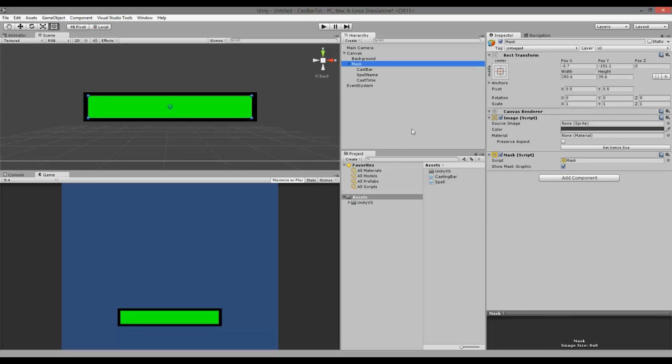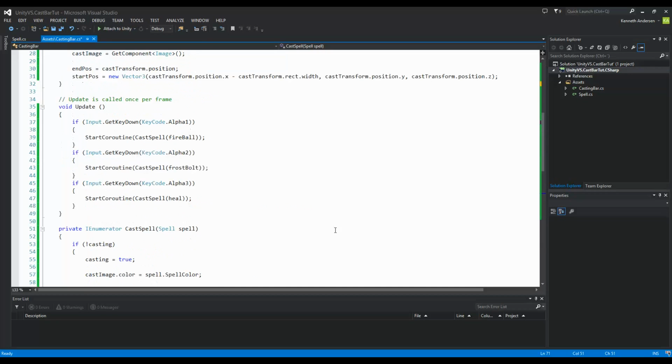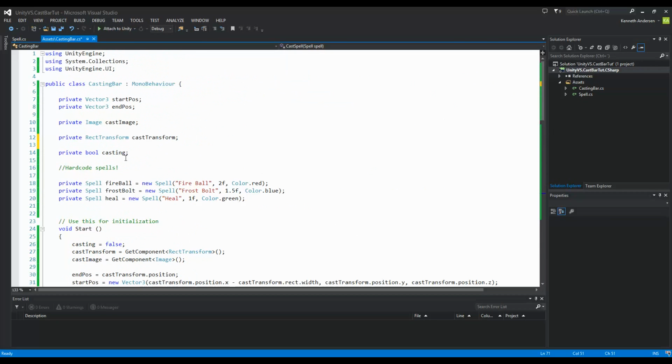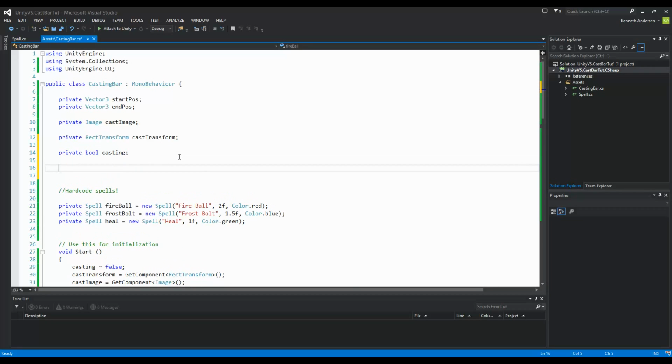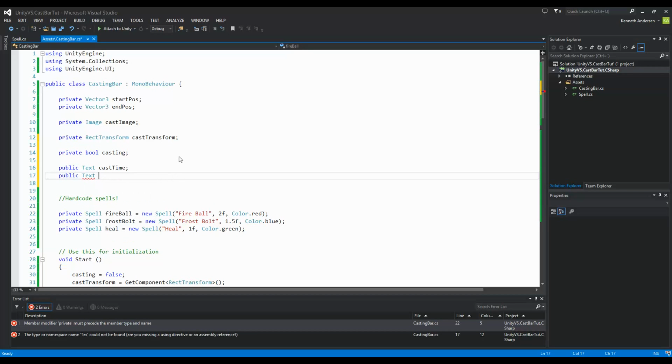Okay, when you've done that, jump back into your script, because now we need to write some code so that we can see the text. So when you're back in the script, go to the top to your fields here and add two new fields. The first field is going to be a public text, and call that cast time. And the other one is also going to be a public text, and it's going to be called spell name.